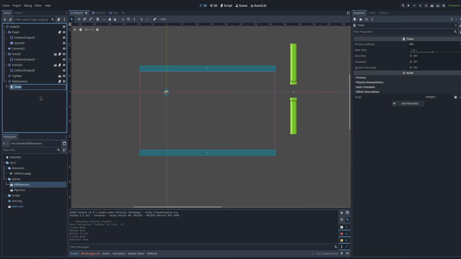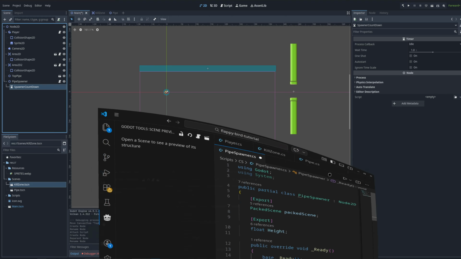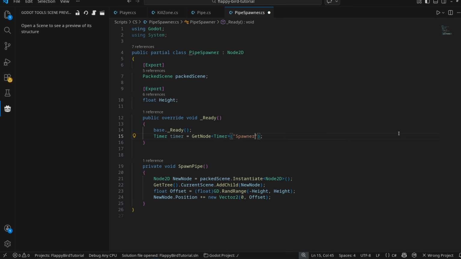But just to make sure that we understand, it's not about the fact that this is a timer. So let's give this a different name. Let's call this spawner countdown, something like that. Then in our code, what we're going to be looking for will be, in quotations, that exact name with capitalization. So don't mistype it like I did. And don't forget what you called it, spawner countdown. And this will try to find a node with this exact name.